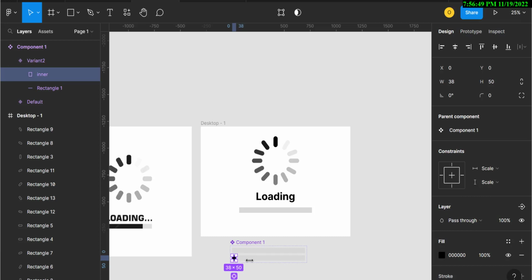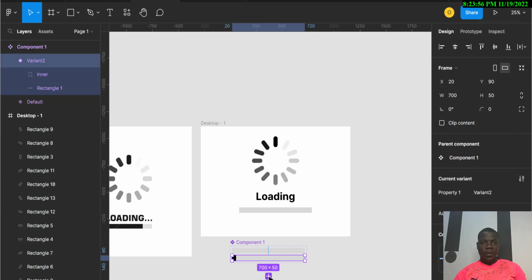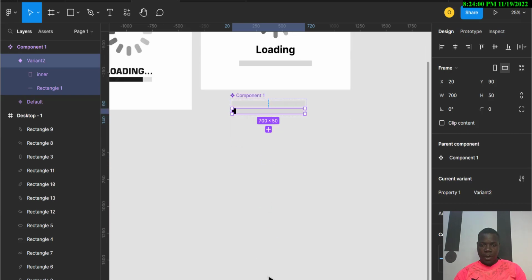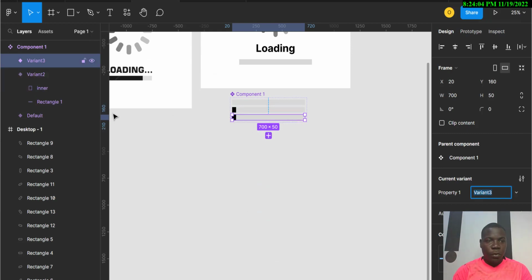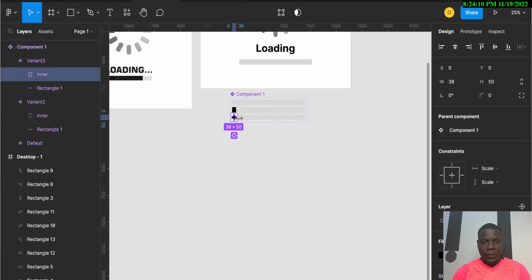See, stuff like that. Okay. The next thing we are going to do now is to add the second variant. Let me shift this up a little. We add the second variant, and we are going to move our inner. You go inside your variant, and you shift the inner a little.